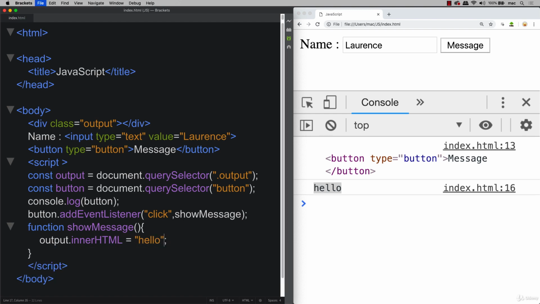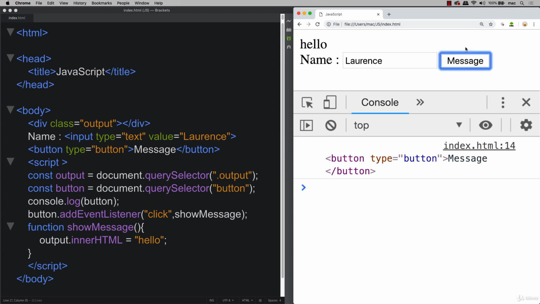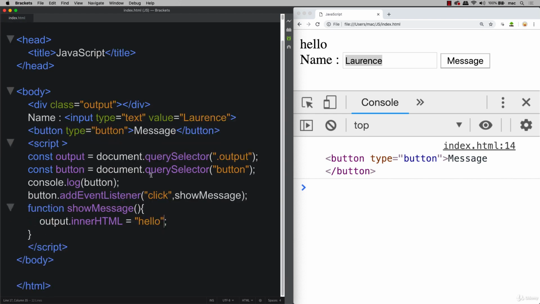So try that one out. So now a refresh, message, and we get hello being output there. So there's a last thing that we need to do, and that's make a selection of the value that's contained within this input and then output that within that output field. So you can go ahead and pause the video and try this out for yourself, and I'll show you the solution as well. So I hope you had an opportunity to try that out for yourself.